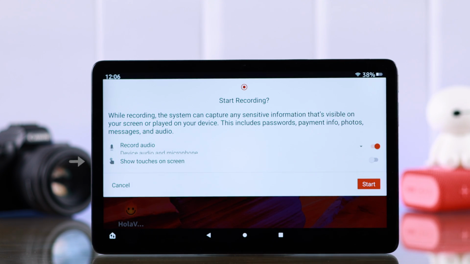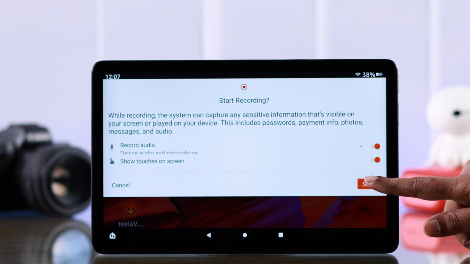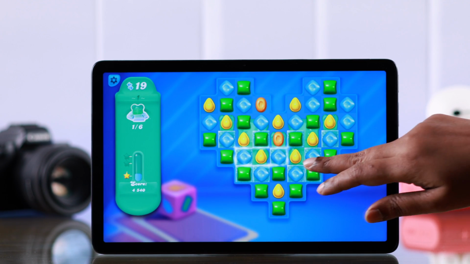Do you want to show your touches or taps on screen? Just toggle on this option. All set? Go ahead, start screen recording. After a 3-second countdown, your screen recording will automatically turn on.